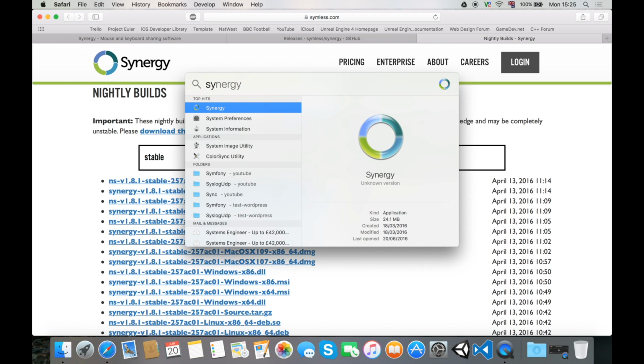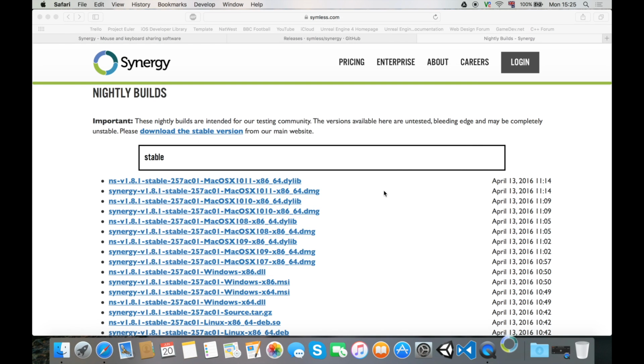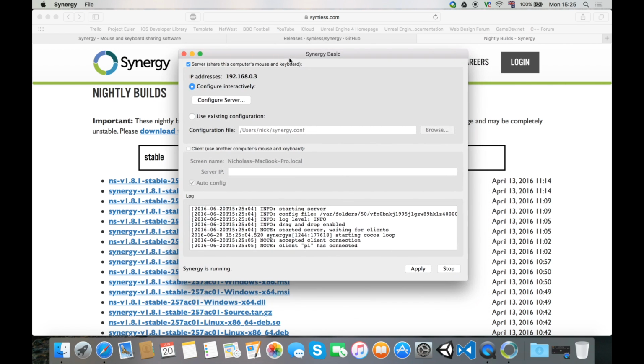So once you have Synergy installed on your main computer, I won't talk you through the steps, it's pretty self-explanatory. Just open Synergy, and we're going to make our main computer the server. So the first thing we're going to do is make sure server is ticked at the top here. The next step is to configure the server.